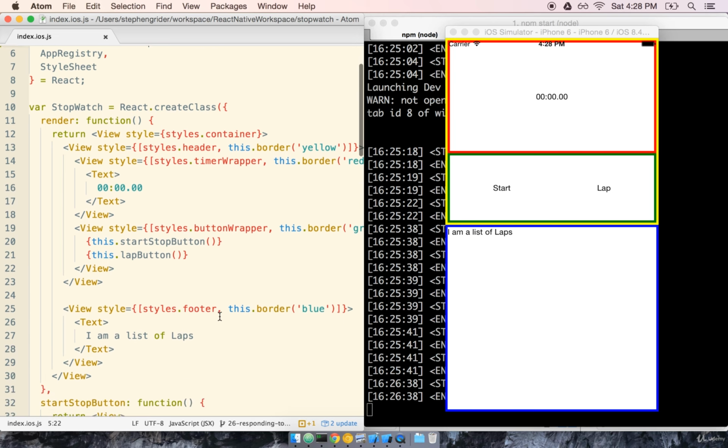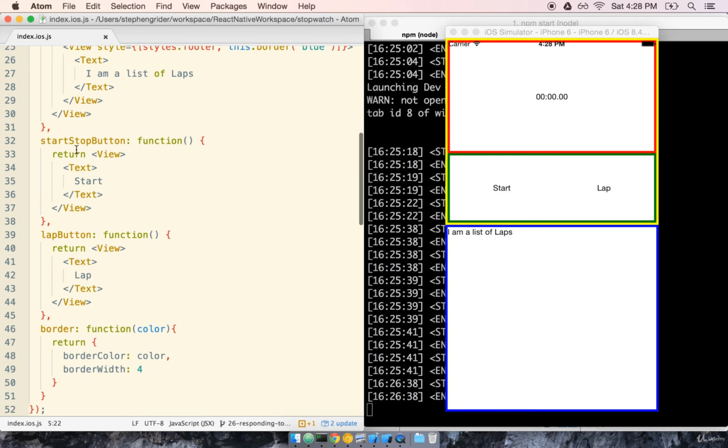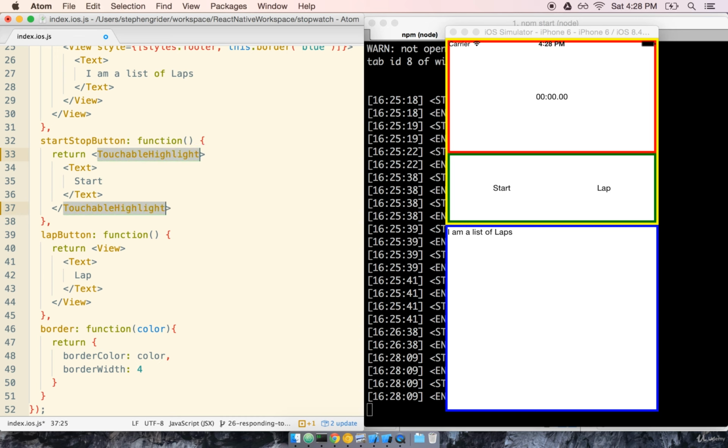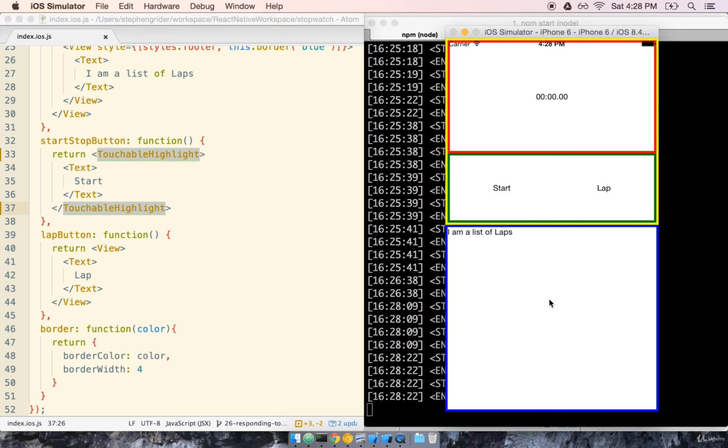Next, we're going to go down to our Start Stop button. Here it is. And we're going to replace the existing view with the touchable highlight. So we'll write touchable highlight like so. Once that's in here, we're going to save it and then refresh the simulator and click the word start. You can now see that it turns just total dark for a second, so that's the default behavior. It lets our user know, hey, we got that input, thanks, your input was recognized. So it's really just handy feedback for the user to let them know that their touch was recognized by the device.